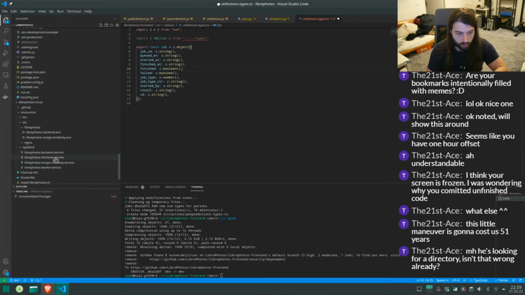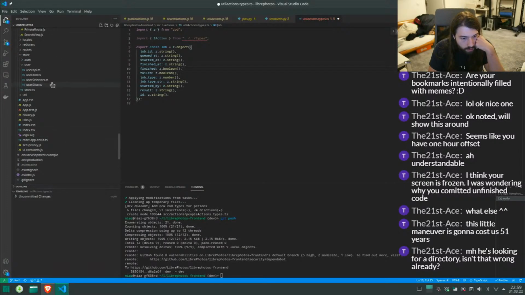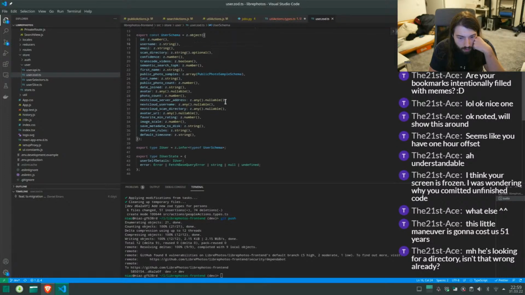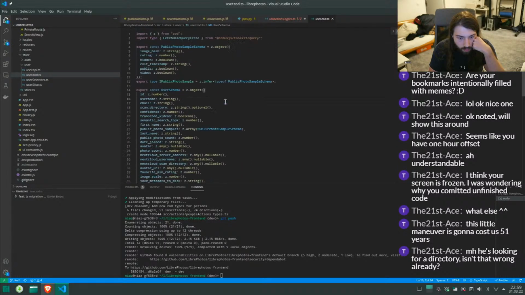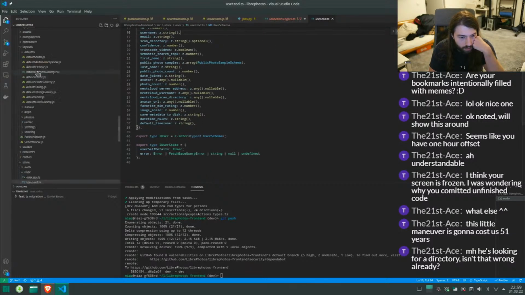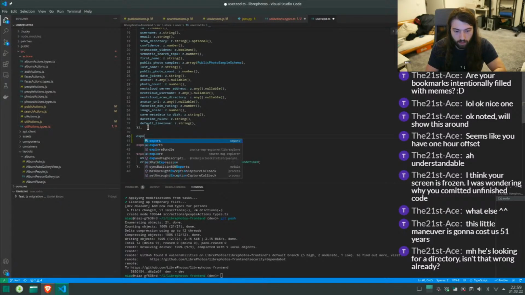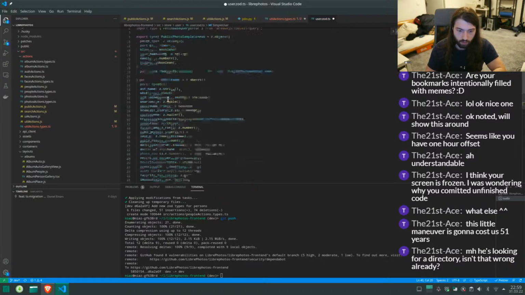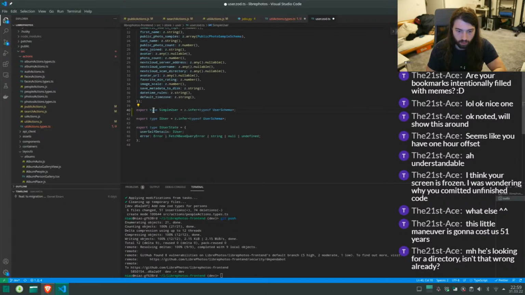No, not like that. I want the simple user schema. Wait, but where's my simple user? We don't have a simple user, crazy. I guess I will add a simple user. User equals. No, not really. And I also don't want a type, I just want a const.